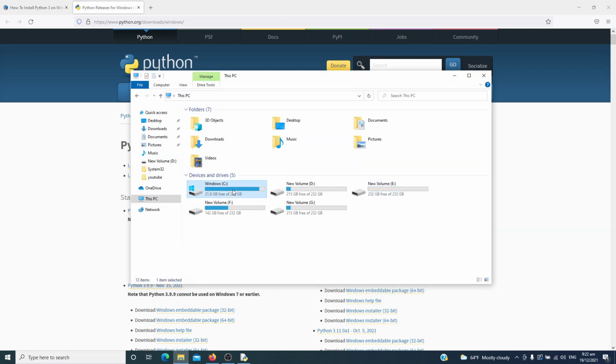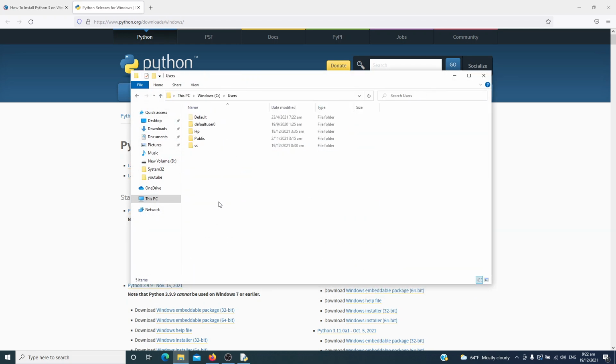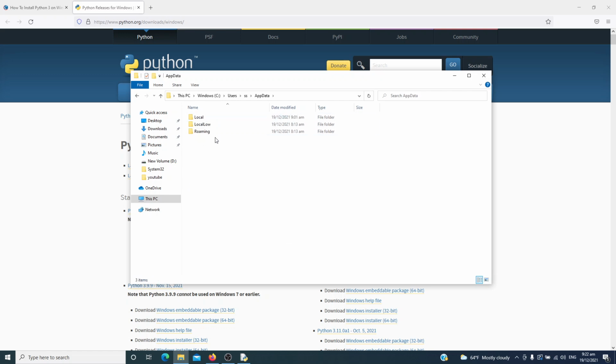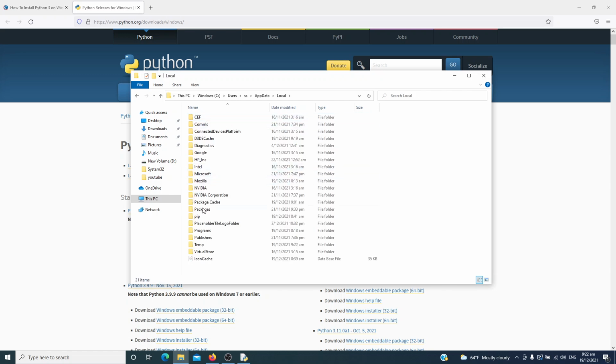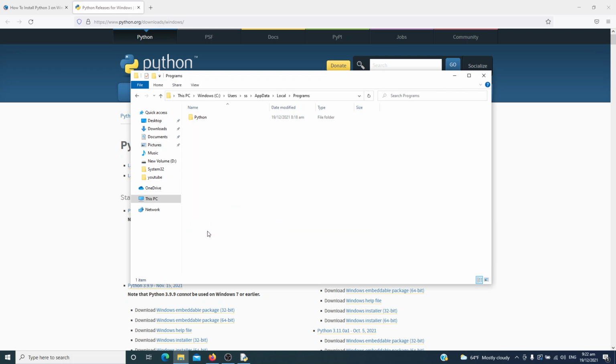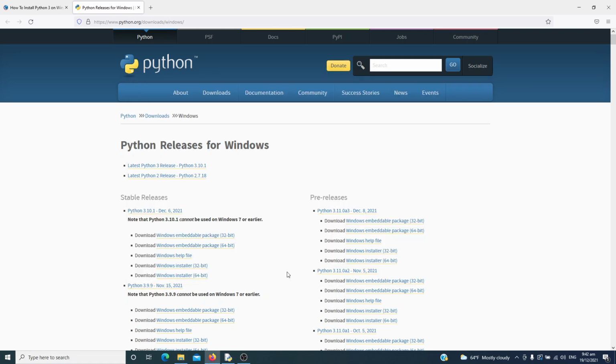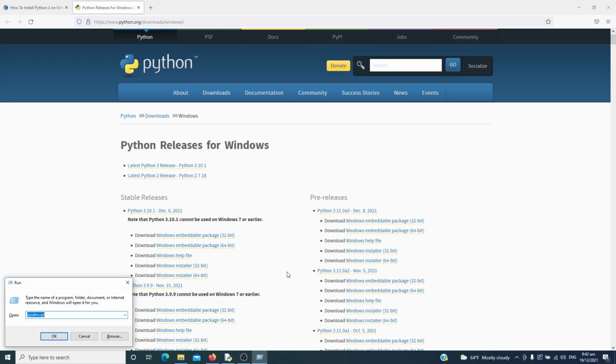Go to C, Users, username, AppData, Local, then Programs, Python, Python 310. Copy the link and open Run by pressing Windows key and R together. Type system.cpl.